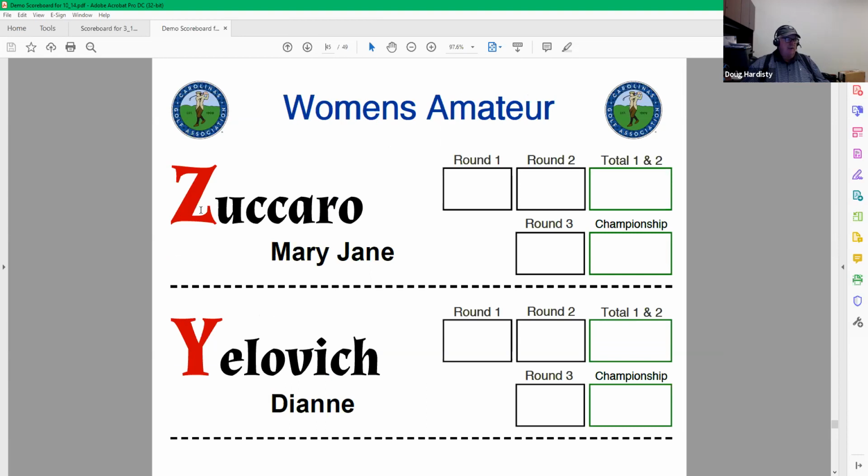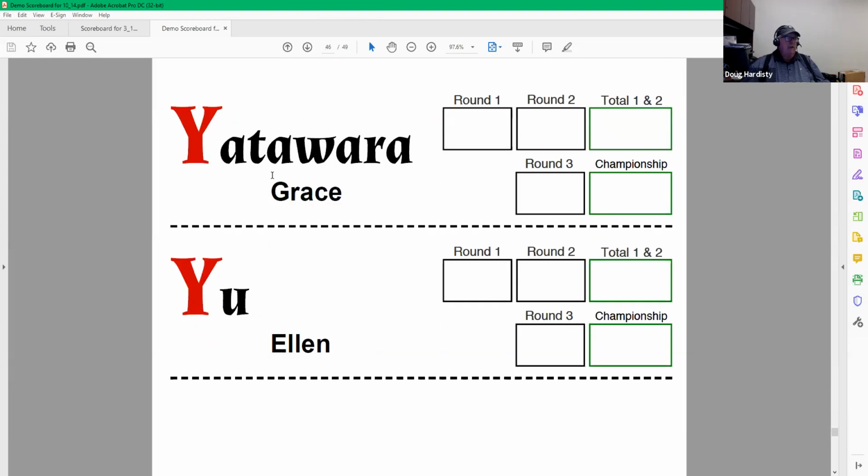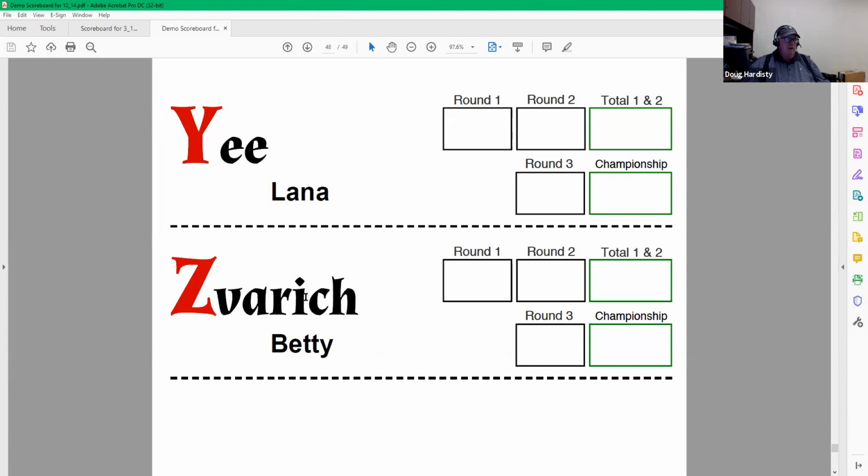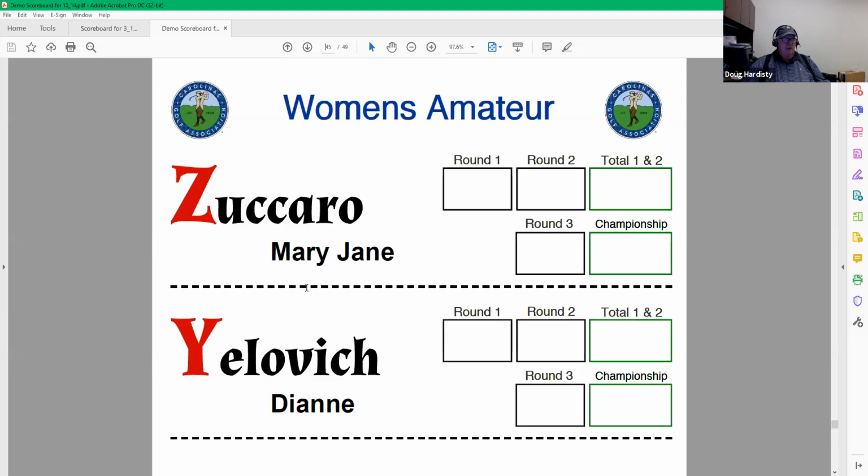Number two is, as I go through here, you can see that the women's amateur division starts with a person with the last name of Z, then goes to Y, and then goes YA to YU, but then back to Z to ZR. So we're kind of out of alphabetical order. It might be difficult for people to find their names if we're not in some kind of alphabetical order within each division. All right, so let's stop the share and go back to our page.